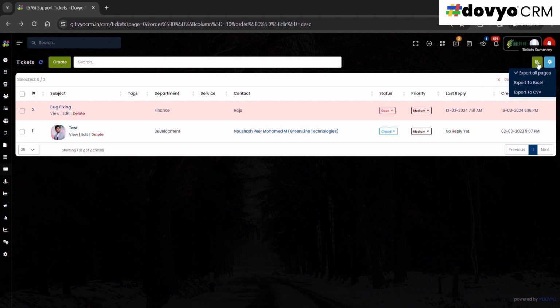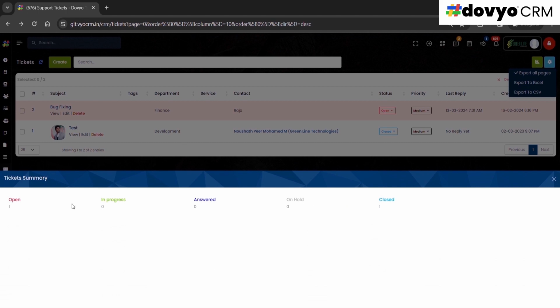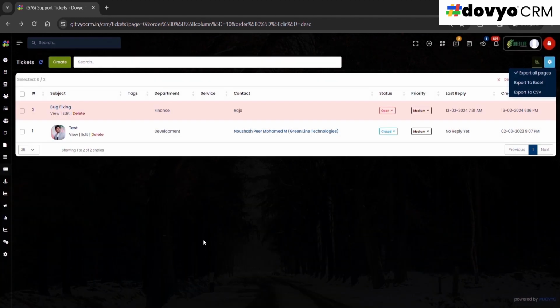There is one more thing, that is the summary. When you hit on this summary icon, it will help you to understand a brief summary on what all the tickets have been opened, anything in progress, answered, hold or closed. This is how you create and manage tickets in Dovyo CRM.